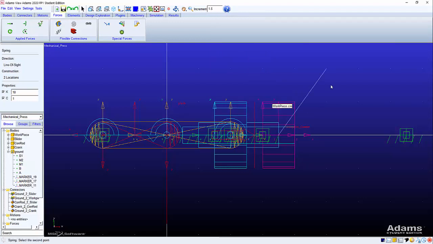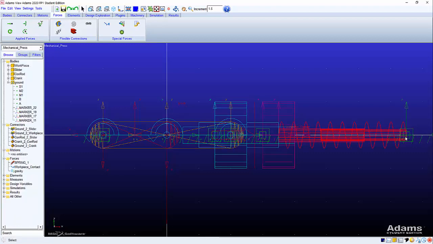Now Adams is asking for the second point. As you can see, it is showing you where it is picking right now. I am connecting it at this S1. So I will move my cursor until I come close to S1 and click. As you can see, Adams created the spring for us. Now our model is almost complete. So I'm going to click Save.